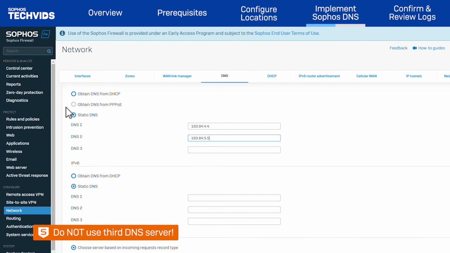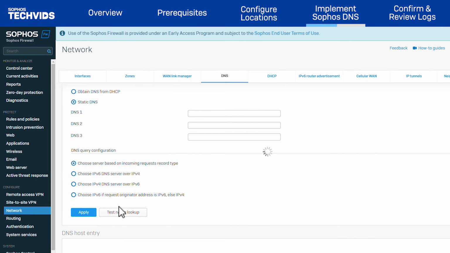Do not use a third DNS server, as the firewall will use this on rotation and would result in some requests being sent without enforcement. Click Apply, and that's it.